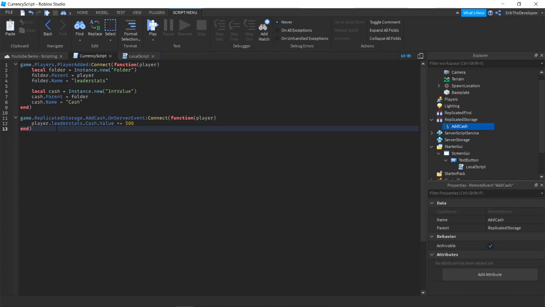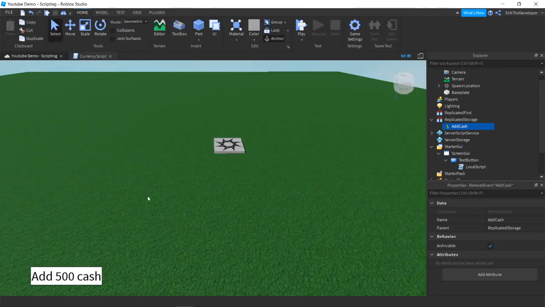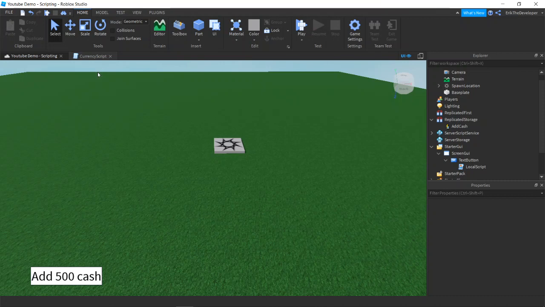So now on to the third part, which is probably the most complicated part. So brace yourselves. Now we need to actually save and load in the cash in our currency. So to do this, we actually need to use an API service. An API service is basically an advanced service which can do a lot more advanced things for us that we normally can't do. In this case, we need to use what's known as the DataStoreService.